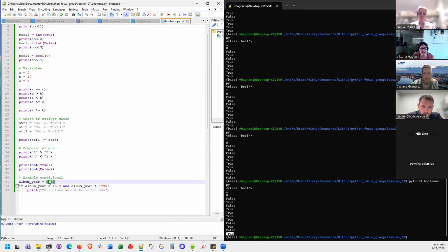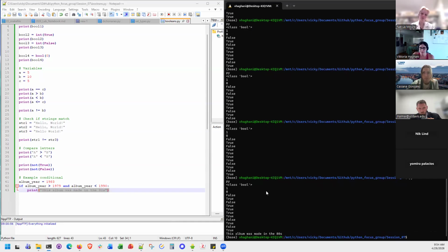So since 1983 is greater than 1979, this evaluates to true, and the album year is less than 1990, this evaluates to true. It's kind of like a truth table. Because both of these conditions are true, it's going to execute this code, because we told it if these conditions are met, do this. So we say this album was made in the 80s.